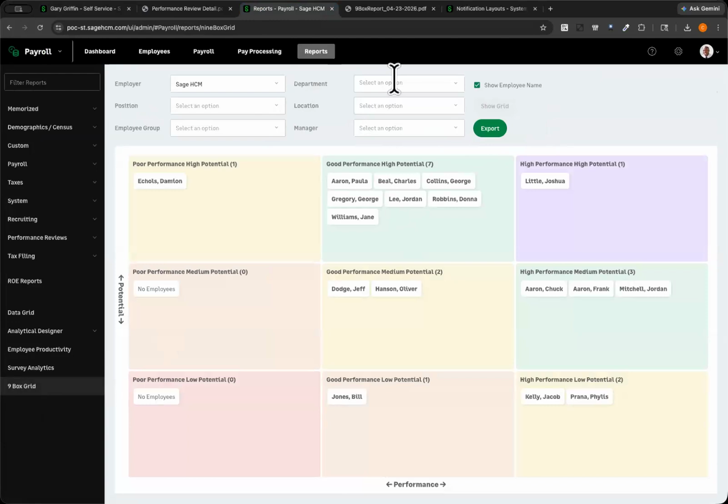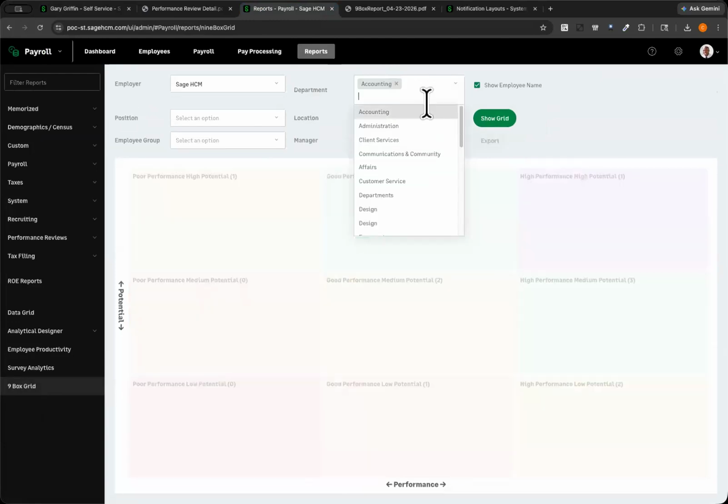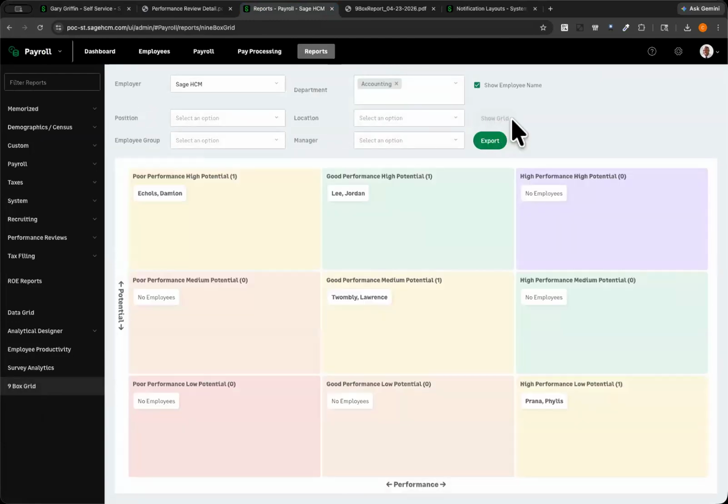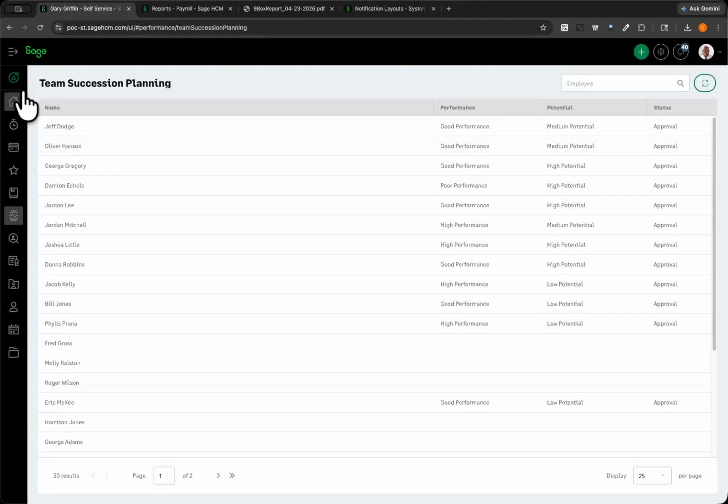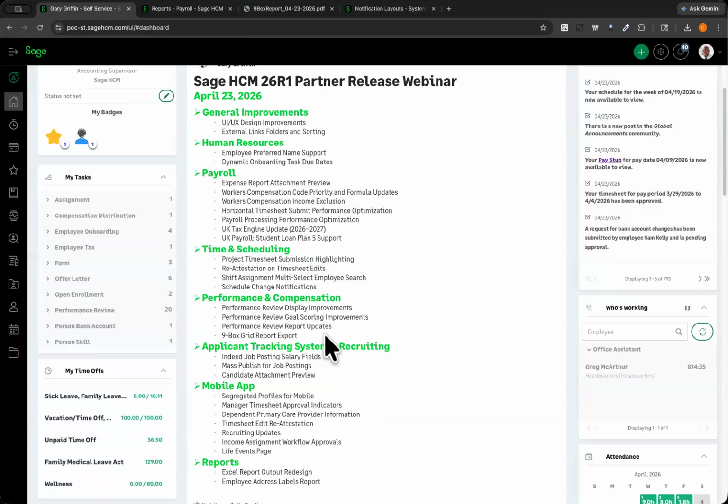All right, so I can do that. And as you can see here, I can narrow it down. If I only want to look at accounting or something like that, I can do that right there. All right, so that's the 9 box grid, and that's the enhancement we did around 9 box grid.